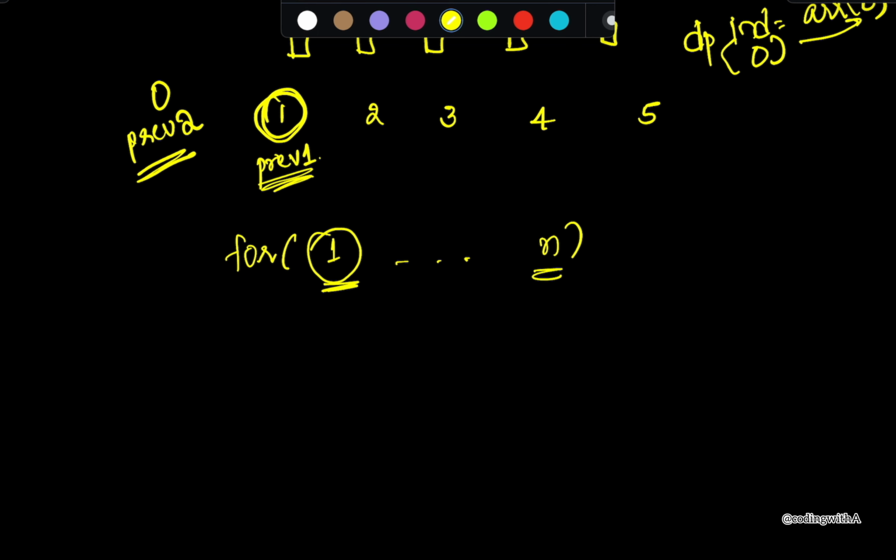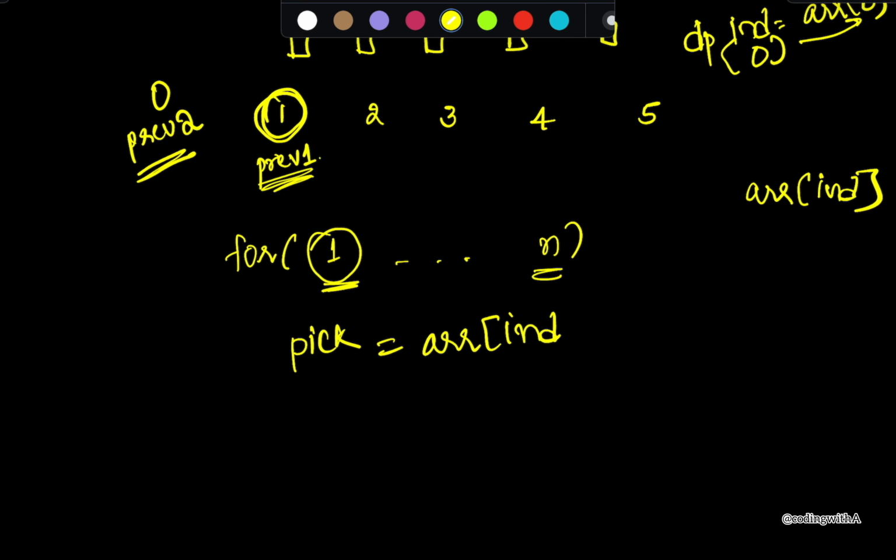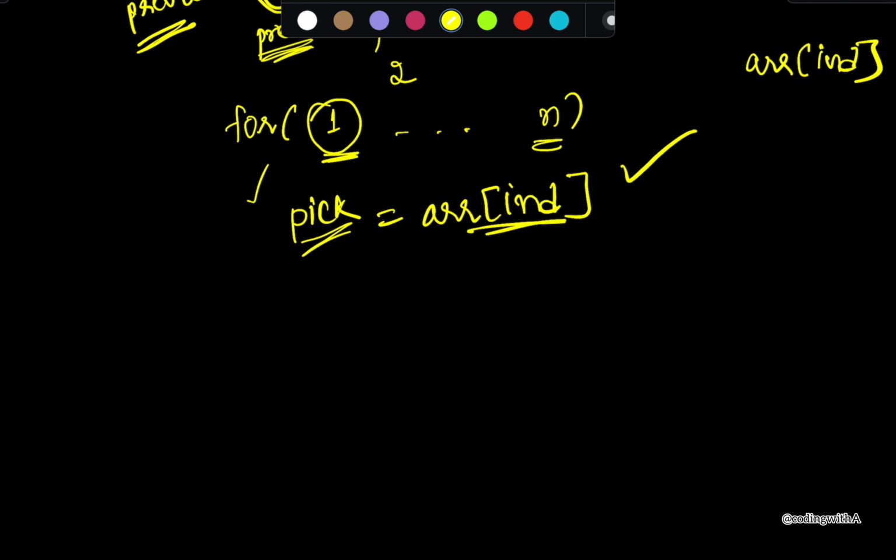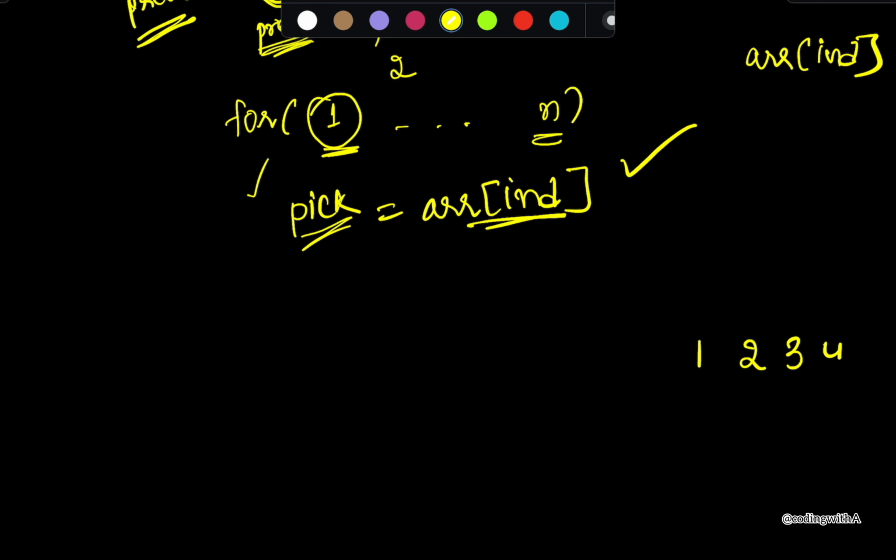Now, if you are picking the element, as in the previous methods, you already add ARR of index to it. So if you are at 2 and you are picking it, you add it to your pick. Next, what are you checking? If you also want to add the previous value, for example with 1, 2, 3, 4, 5, if you are at 4 and you are picking it, pick is equal to 4.